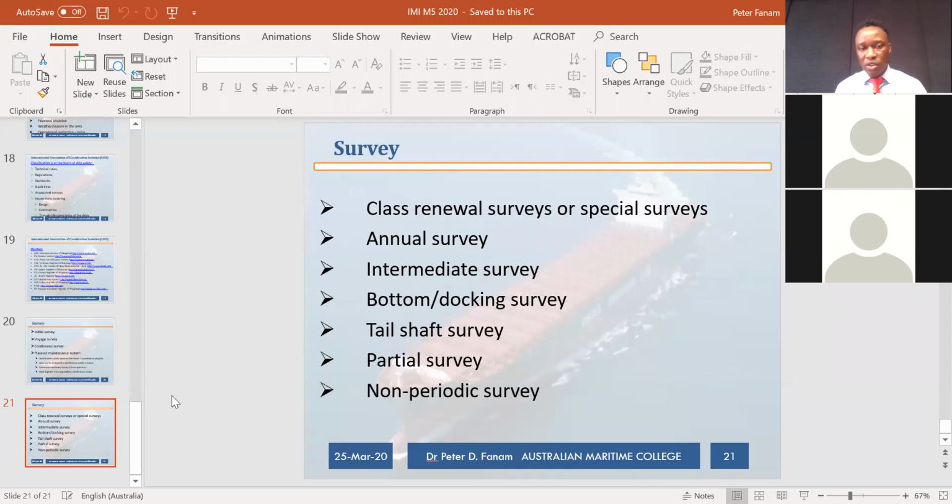We also have the bottom or the docking survey. With this, the bottom part of the vessel needs to be thoroughly examined. So again, this means the vessel needs to be taken out of the water into a dry dock for the bottom docking survey to be done. But sometimes some of the bottom survey, for example, maybe just some issues, some dent at the bottom, will not require the vessel to be taken out of the water.